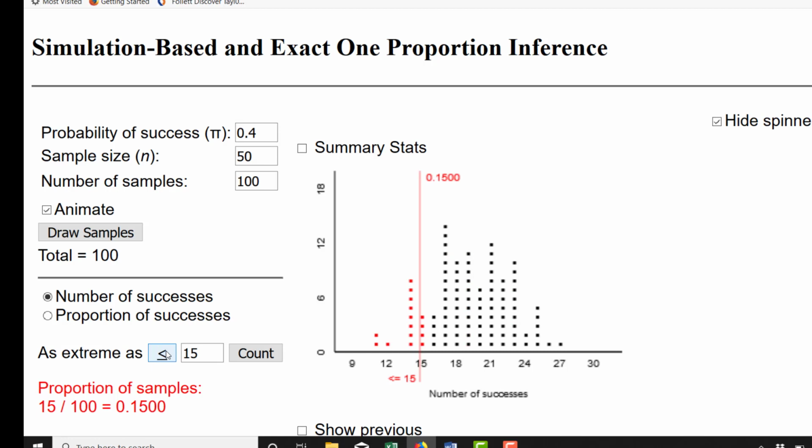My alternative hypothesis was a less than symbol: pi is less than 0.4. Notice, if I have it on less than, it turns all the dots red that are like mine and less. If you accidentally have the other way switched on, it'll count those and higher. That's not what we want. We want it to be like my sample statistic and less.